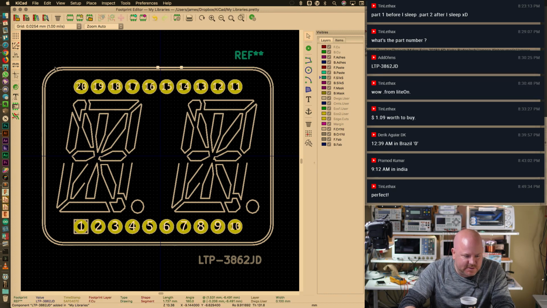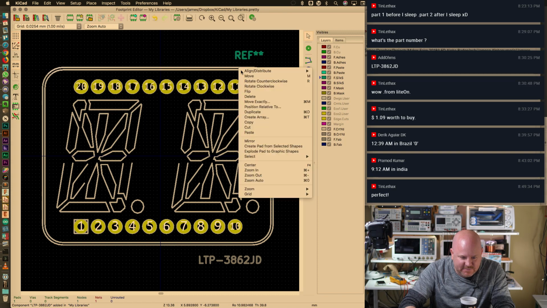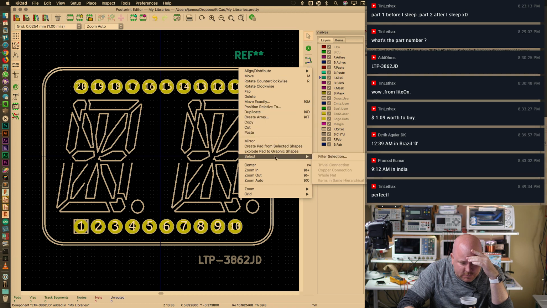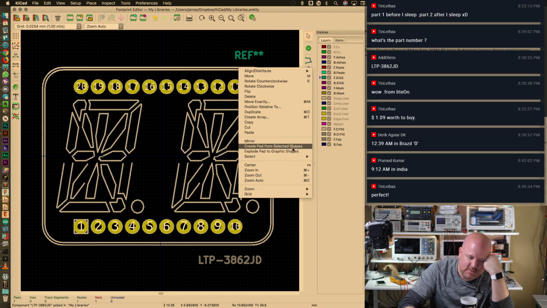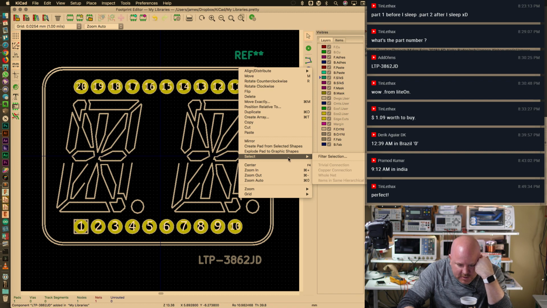Now, one thing I am going to add is I'm going to highlight, well, see, this is what I don't know, did KiCad 5 make this easier? I wonder if create pad from selected shapes. Shoot, would that have done what I just did? Ah, all right.